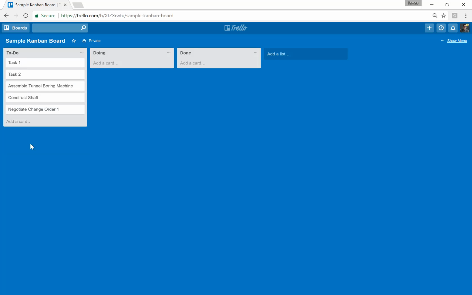So as you can see, I have 5 tasks here on my board. They're all waiting to get started. When I start working on task 1, I'm going to slide it over to the doing list.